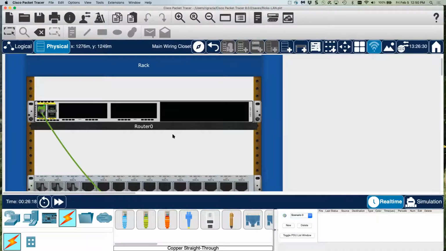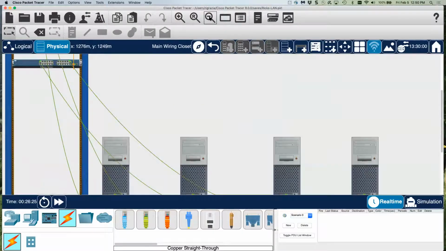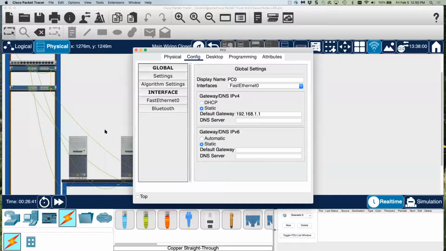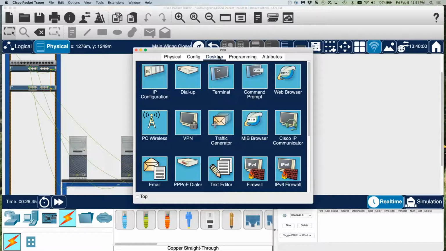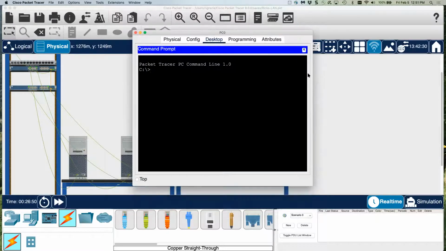Well, what did we just do? Let's take a look here. Let me zoom out, and I think I have everything connected. How can I verify? I've got 4 computers now, 2 on one switch, 2 on the other switch, the two switches interconnected. Can these devices communicate with each other? Let's take a look. Let me go to this computer here. I'm going to go to Desktop, and just like a real command prompt, I'm going to go to the Windows command prompt, the DOS prompt.